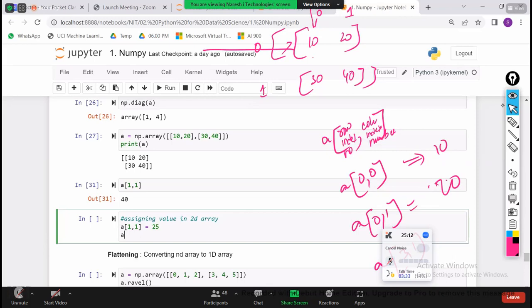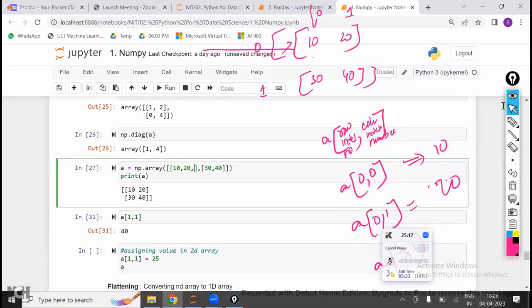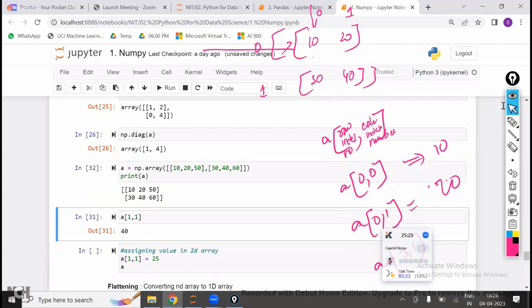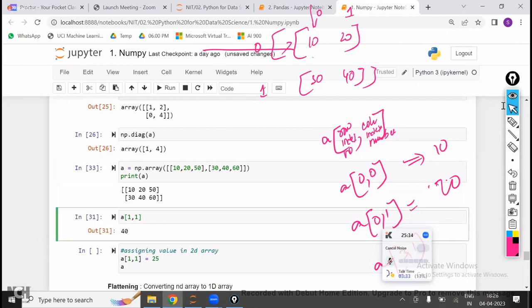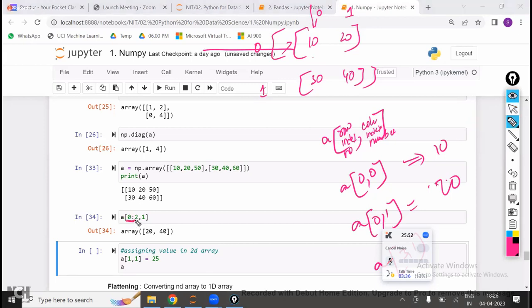Now, next, let us try with one more example. Instead of 40, let us take 50, and this one I'm considering as 60. Now what is 1, 1? Now I'm writing here 0, 2. What is meant by 0, 2? Slicing operation. 0 to 2 means 0 to 1, that is 0 and 1. So what is there in index numbers 0 and 1? This is index 0 and this is index 1: row index 0, row index 1. Next, column index 1. What is there in column index 1? You are going to get 20, 40. In this way, we are going to apply the slicing operation.